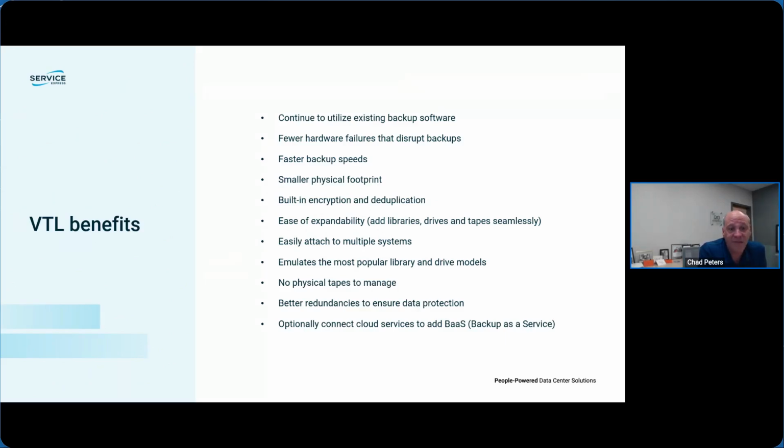We should expect to see faster backups that come from VTL. That will usually happen over time because most VTLs come with pretty aggressive compression and deduplication features, so as you're doing the same backups over and over again, they should take less time to accomplish.